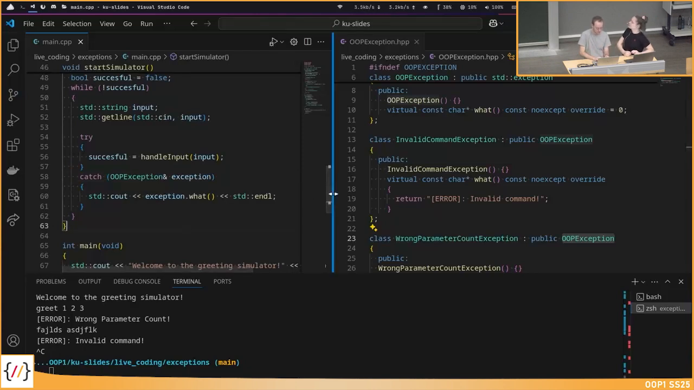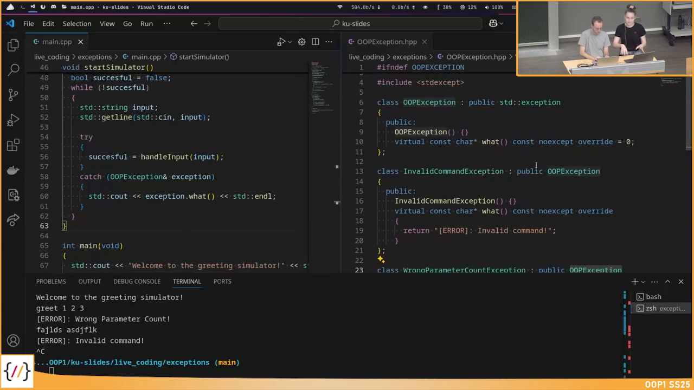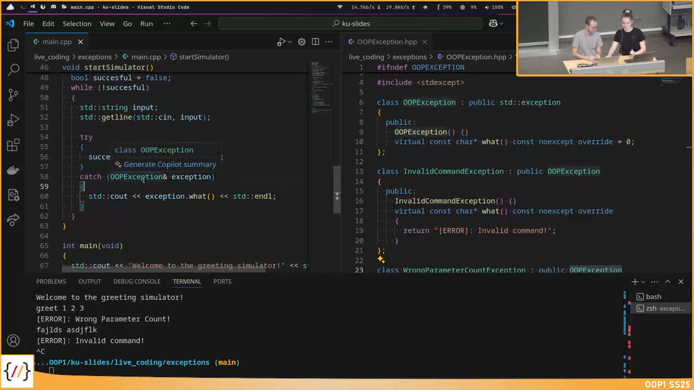And of course, in a bigger program, it would also make sense to make these distinctions and subclasses of exceptions even more fine-grained. For example, we could now derive a command exception from the OOP exception, and then derive these two from the command exception, which would have the advantage that here we can catch the command exception, but any other OOP exception, for example, something completely different that has nothing to do with the commands, can still be thrown, and we don't catch it here accidentally.